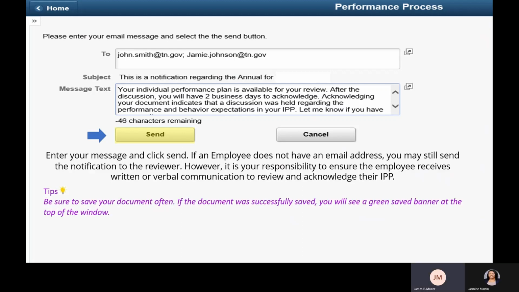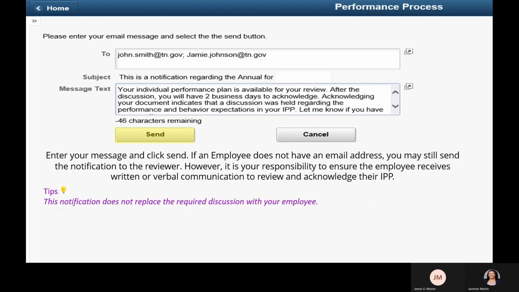Helpful tips. Be sure to save your document often. If the document was successfully saved, you will see a green saved banner at the top of the window. You must click the Notify button. This will be the only system-generated notification the employee will receive to review their document. This information does not replace the required discussion with your employee.